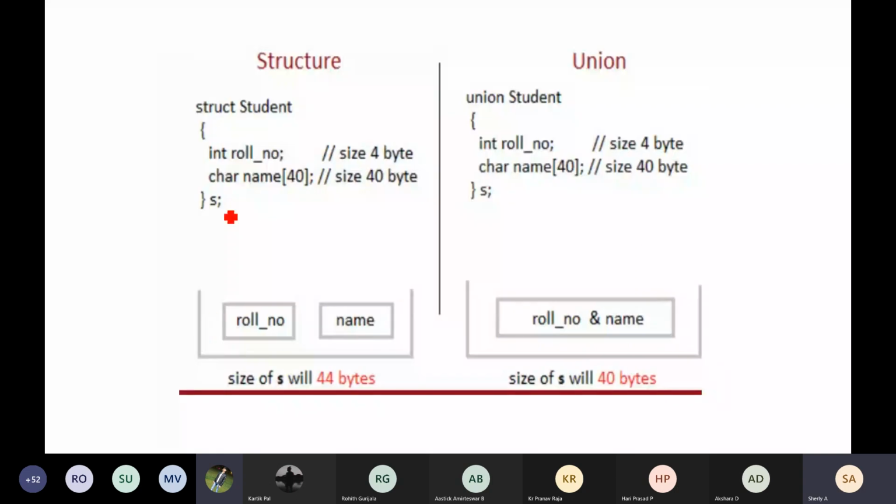So here, in the case of a structure, this is struct student. So this is a structure. Here the keyword is union, so this is a union data type. Within that you have two data types: one is integer roll number, another one is character. One member is of integer data type, one member is of character data type. They are grouped as a structure and the name of the structure is student. Here also, the same thing. They are grouped into one user defined data type, which is union.